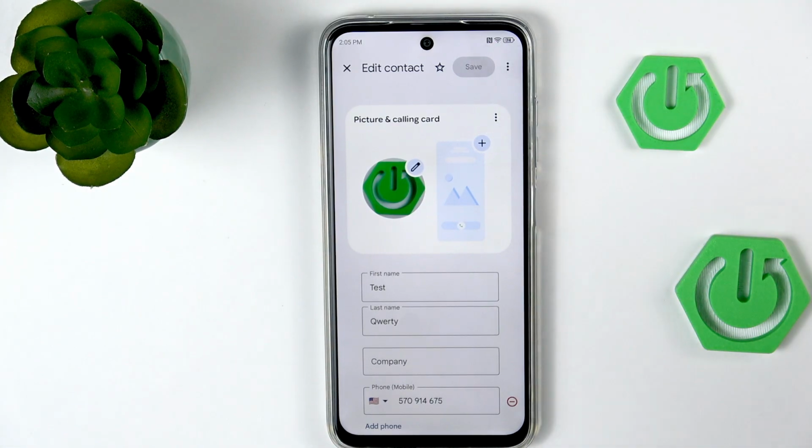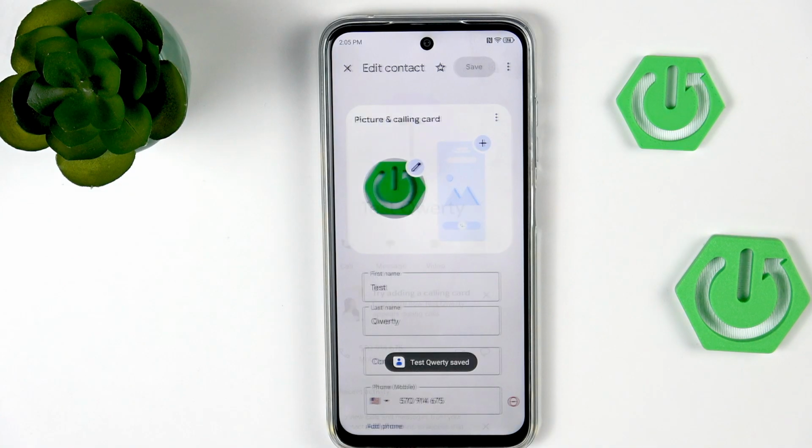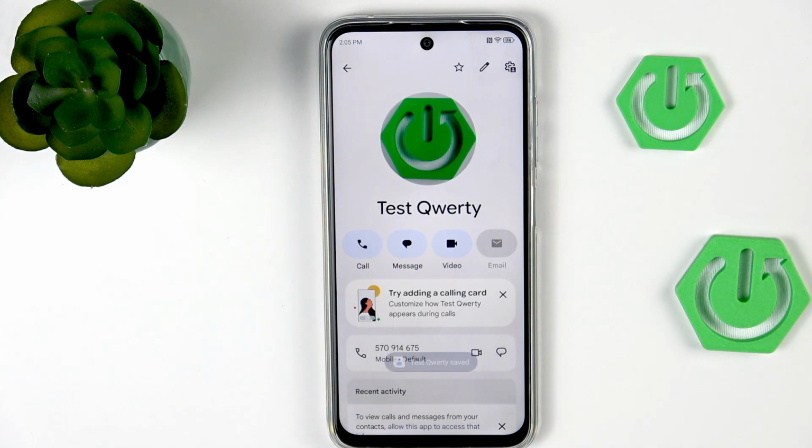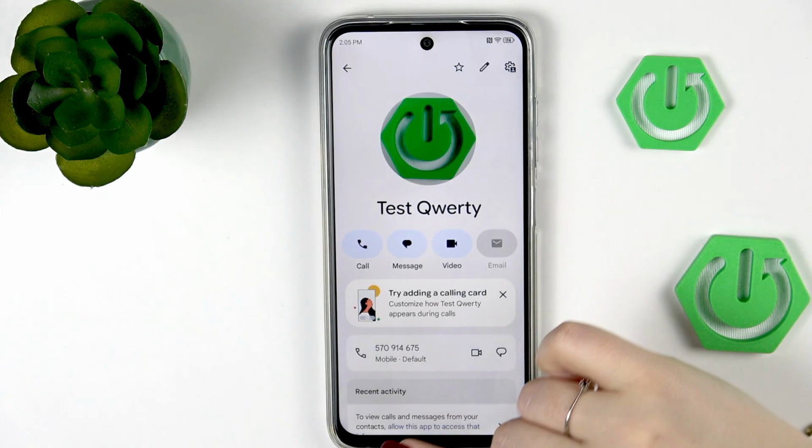Tap on save in the right upper corner. And this is how our contact will look like. Of course, you will be able to see this photo on the contact list and, for example, during all incoming calls from that specific number.